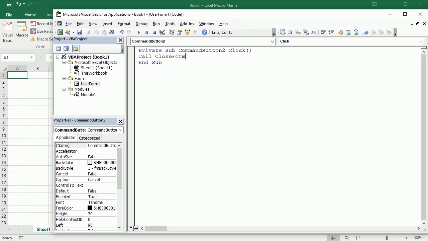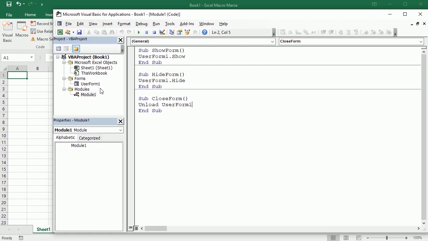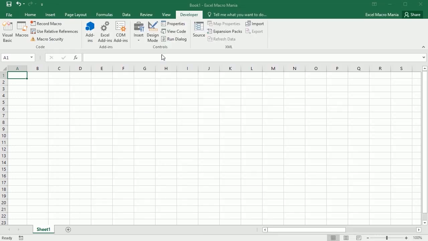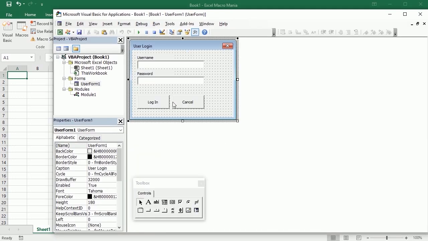But of course, we could also put Unload here. And here we just need to say Unload Me because we are in the user form module. But if we are outside, we need to put Unload UserForm1. So if we have it here, now that button is closing the form.